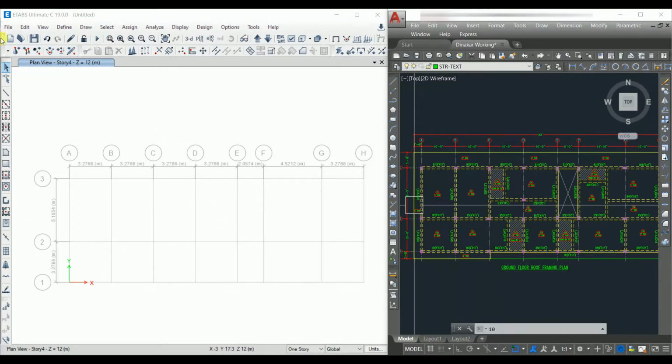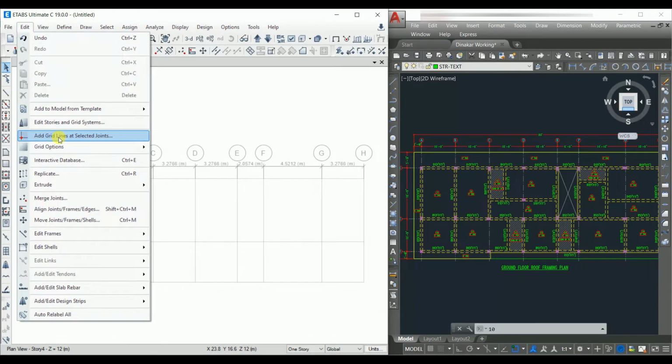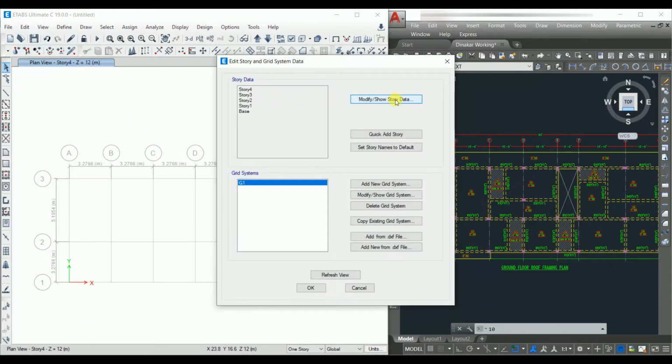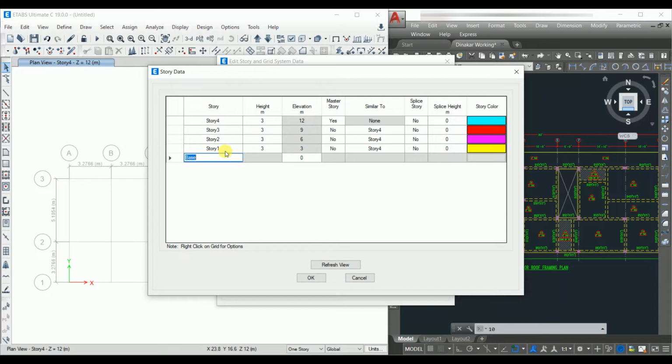Next what we have to do, we have to enter the story values. For that again go to Edit Story Data and Modify Story Data. In this one let it be Base. Next one is Plinth. Plinth is 6 feet plus 1.5 feet. Height is the plinth level, so that we need to consider. So it will become 7 feet 6 inches.